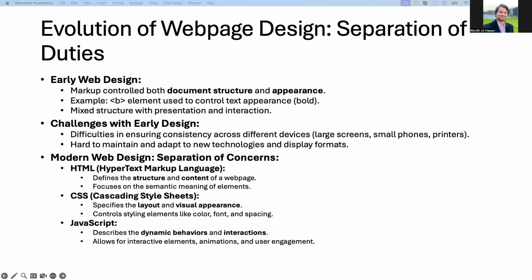Let's explore how web design has evolved over the years, from the early days of the internet to the modern practices we use today. Early web design. In the early days of web development, markup languages were used to control both the structure and appearance of web documents. There wasn't a clear distinction between how a web page looked and how it was organized.